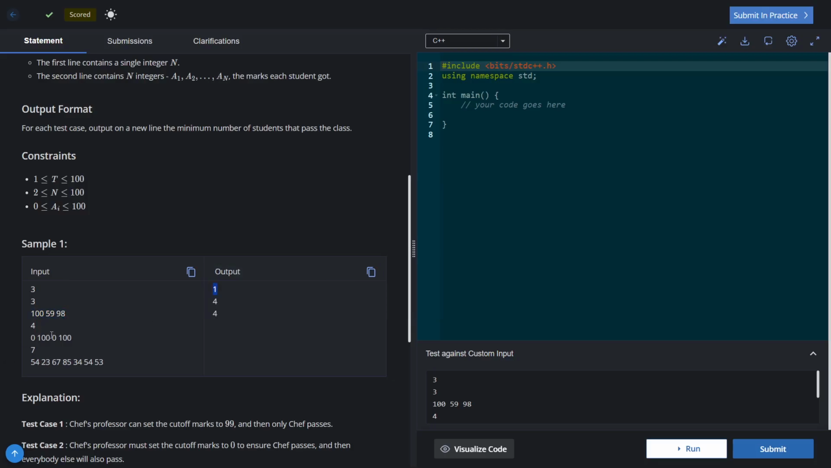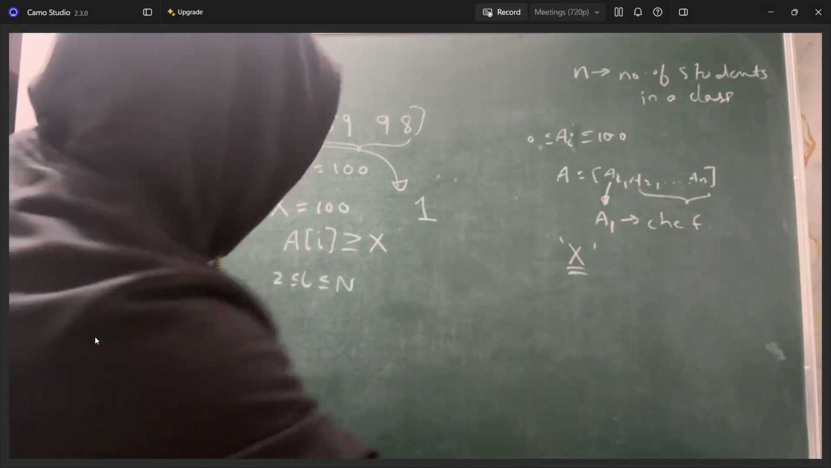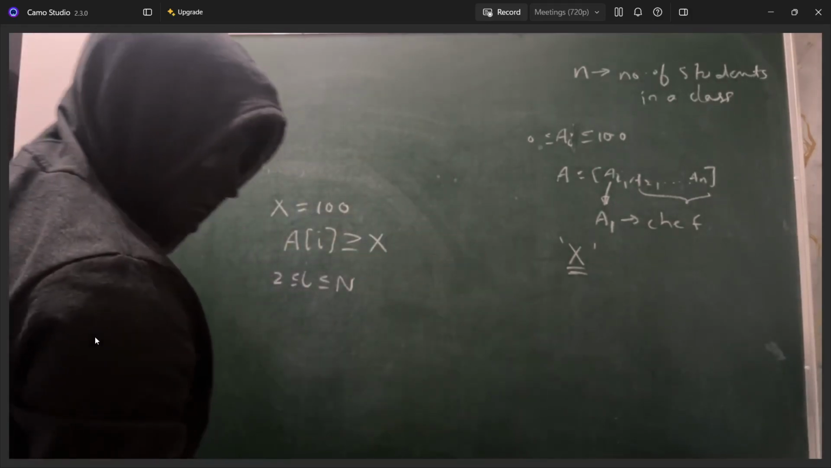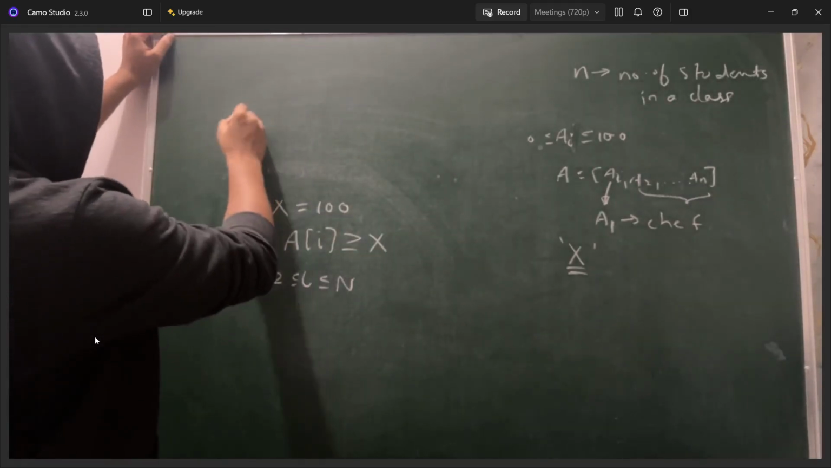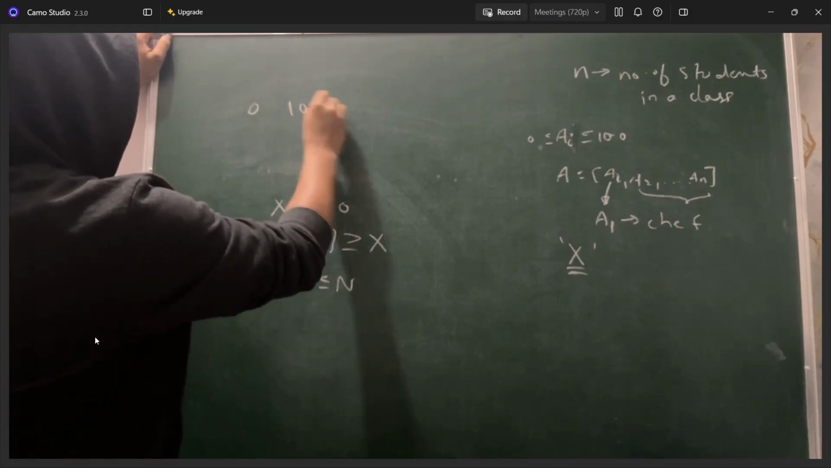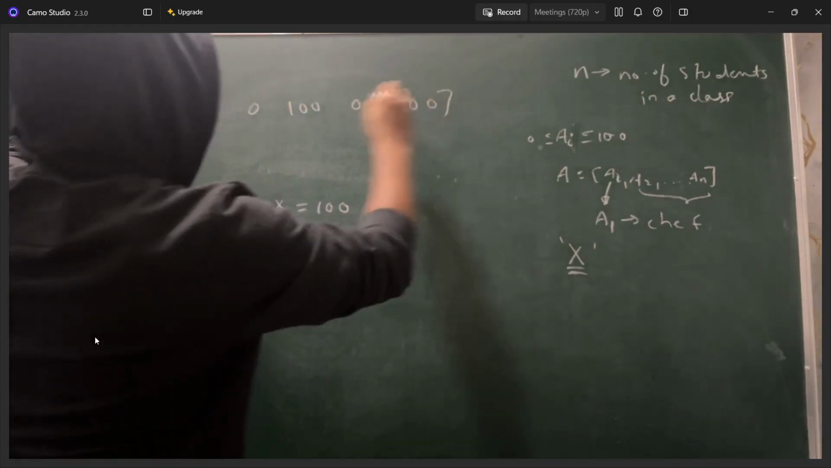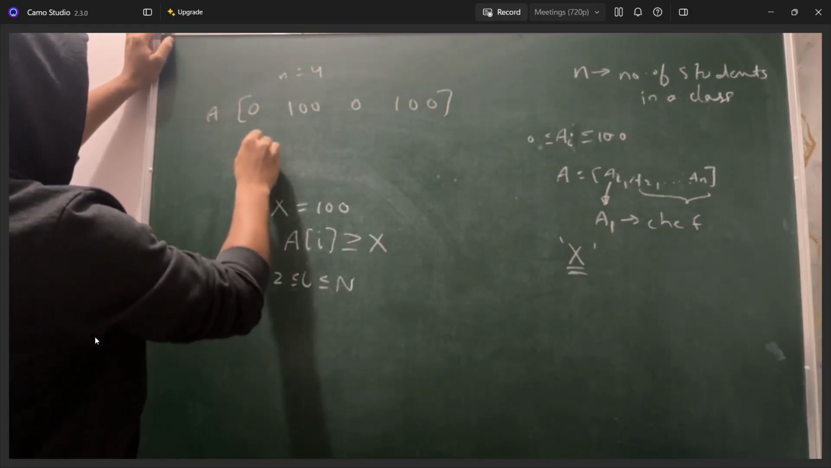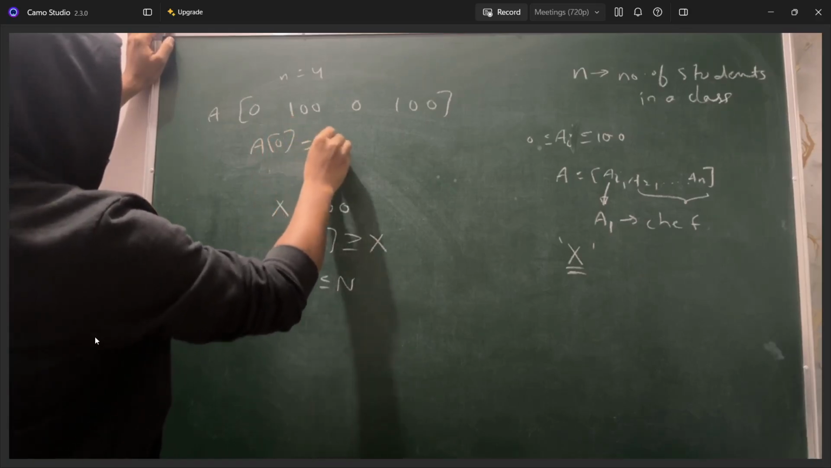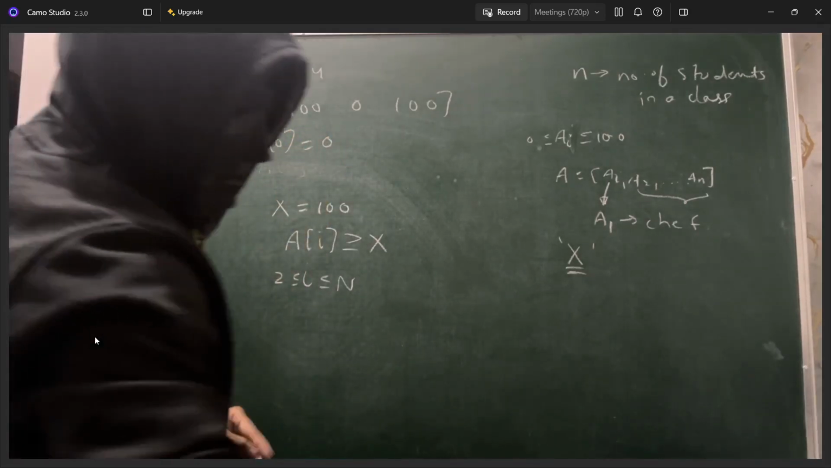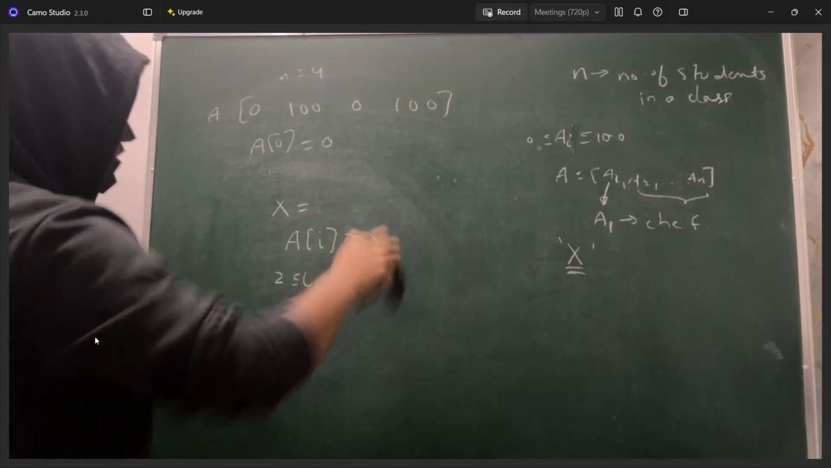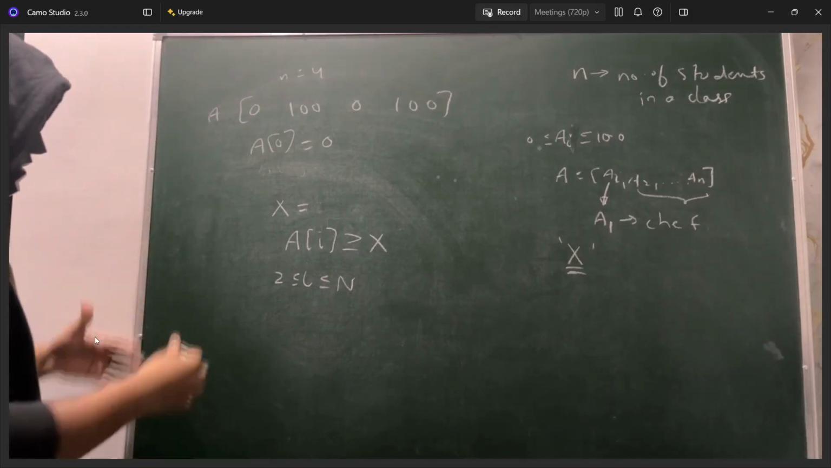Answer is 1. Let's start with this example. We have 0, 100, 0, 100. So we have 0, 100, 0, 100, and this is for 4 students in a class, and chef has scored 0 marks. So in this case, what he needs to do is choose the minimum marks that chef should pass.